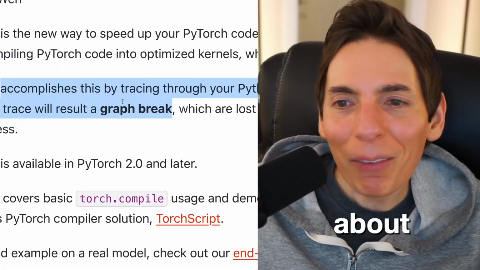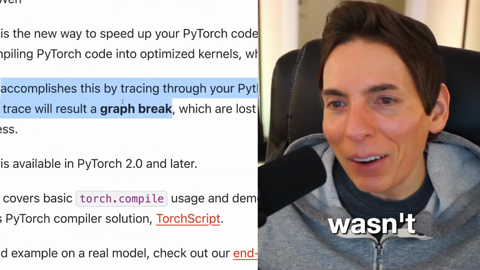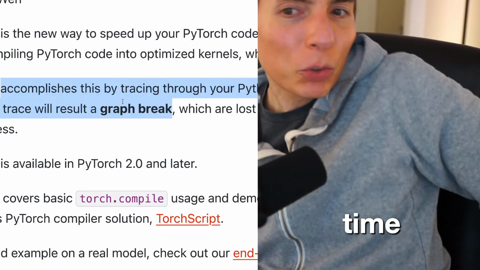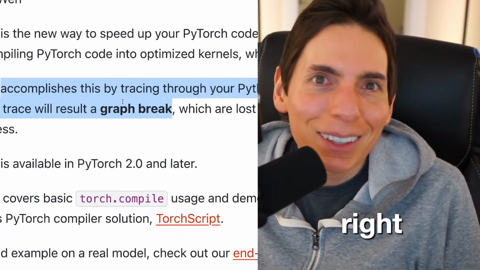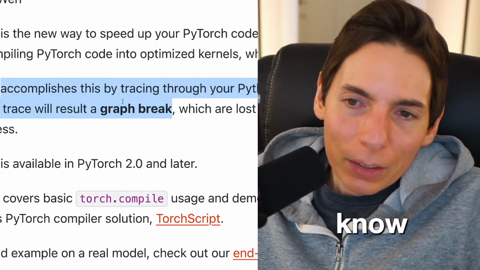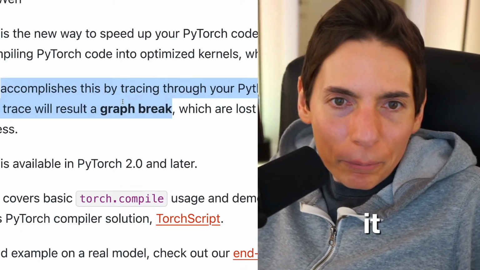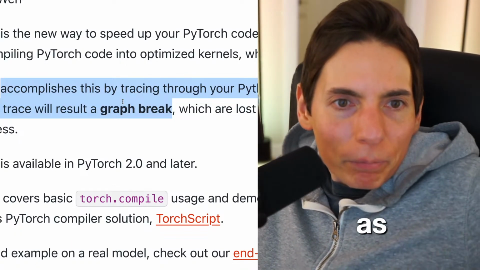See, I told you about this. I wasn't making it up. I was using the right terms the whole time. I was wondering about it. I'm like, am I saying the right words? I don't know. But it was a graph. That's the way they call it as well.